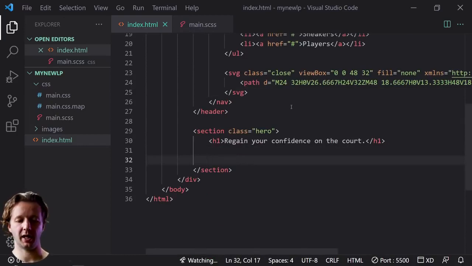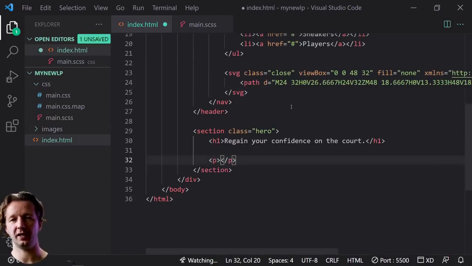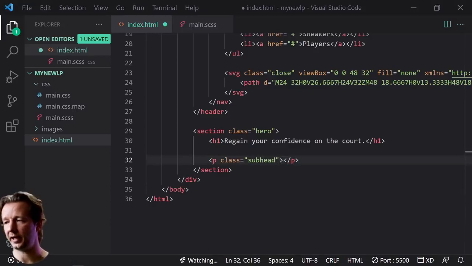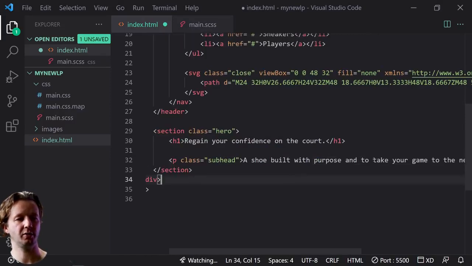So now we're going to have a paragraph, because we had a paragraph underneath it, or the subhead as it's sometimes called. We're going to give this a class as well, because I want to style this individual paragraph as well. And we're going to call it subhead, for subheading. I'm going to simply copy and paste this so you're not sitting watching me type this out. It says, "The shoe built with purpose to take your game to the next level," blah, blah, blah.